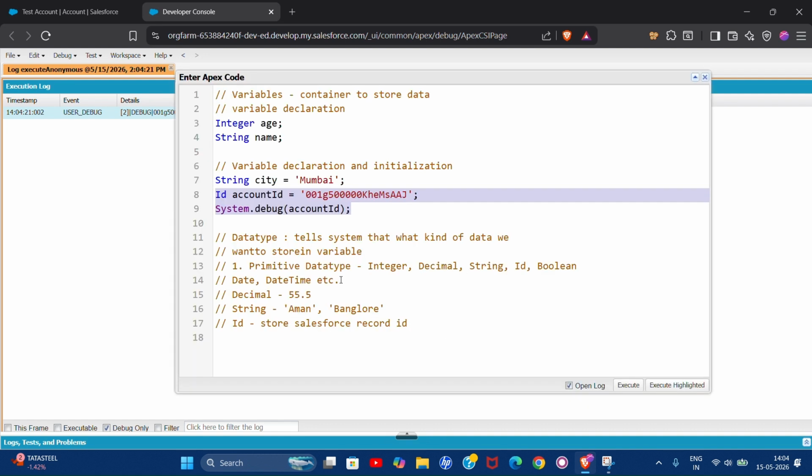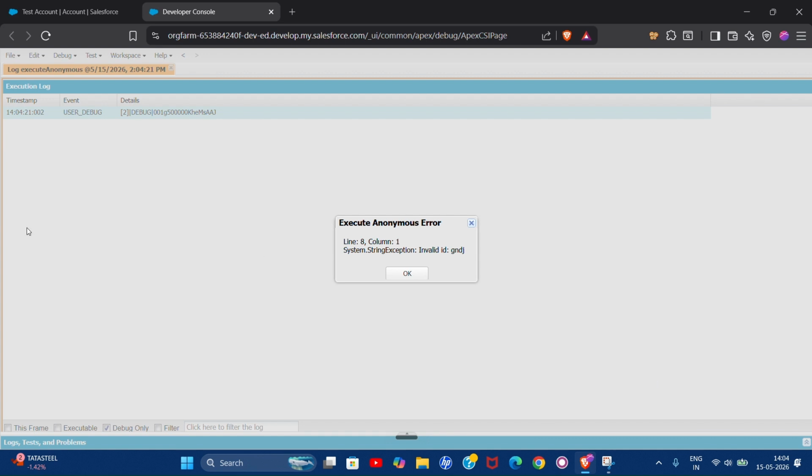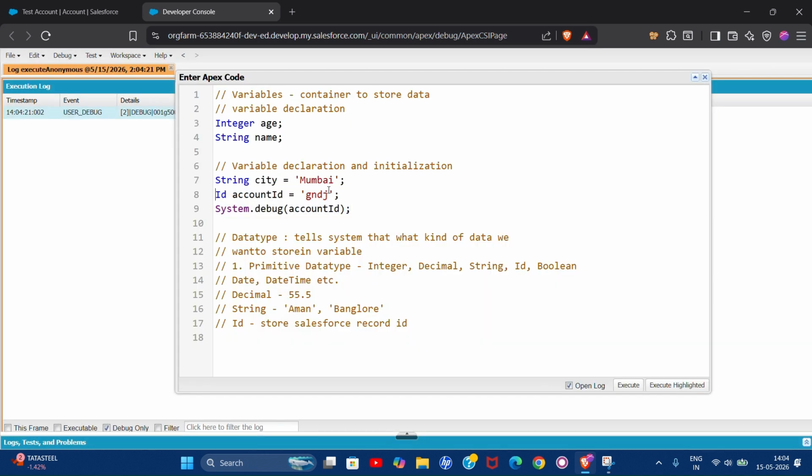Now let's give it a random value. I have given it this random value, and now I am highlighting these lines and executing them. Here you can see System.StringException: invalid id. So it will not accept any random value, it will accept only a Salesforce record ID.